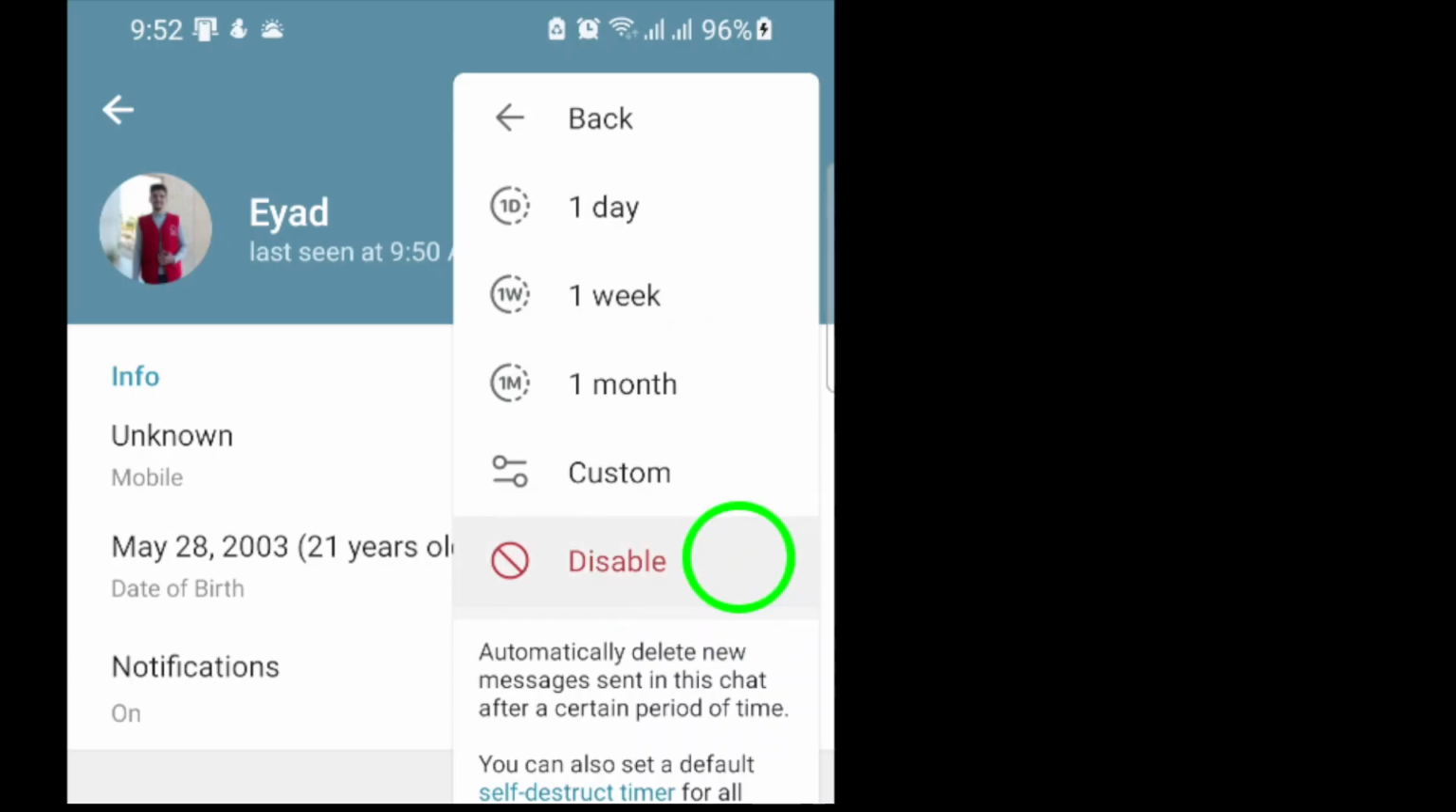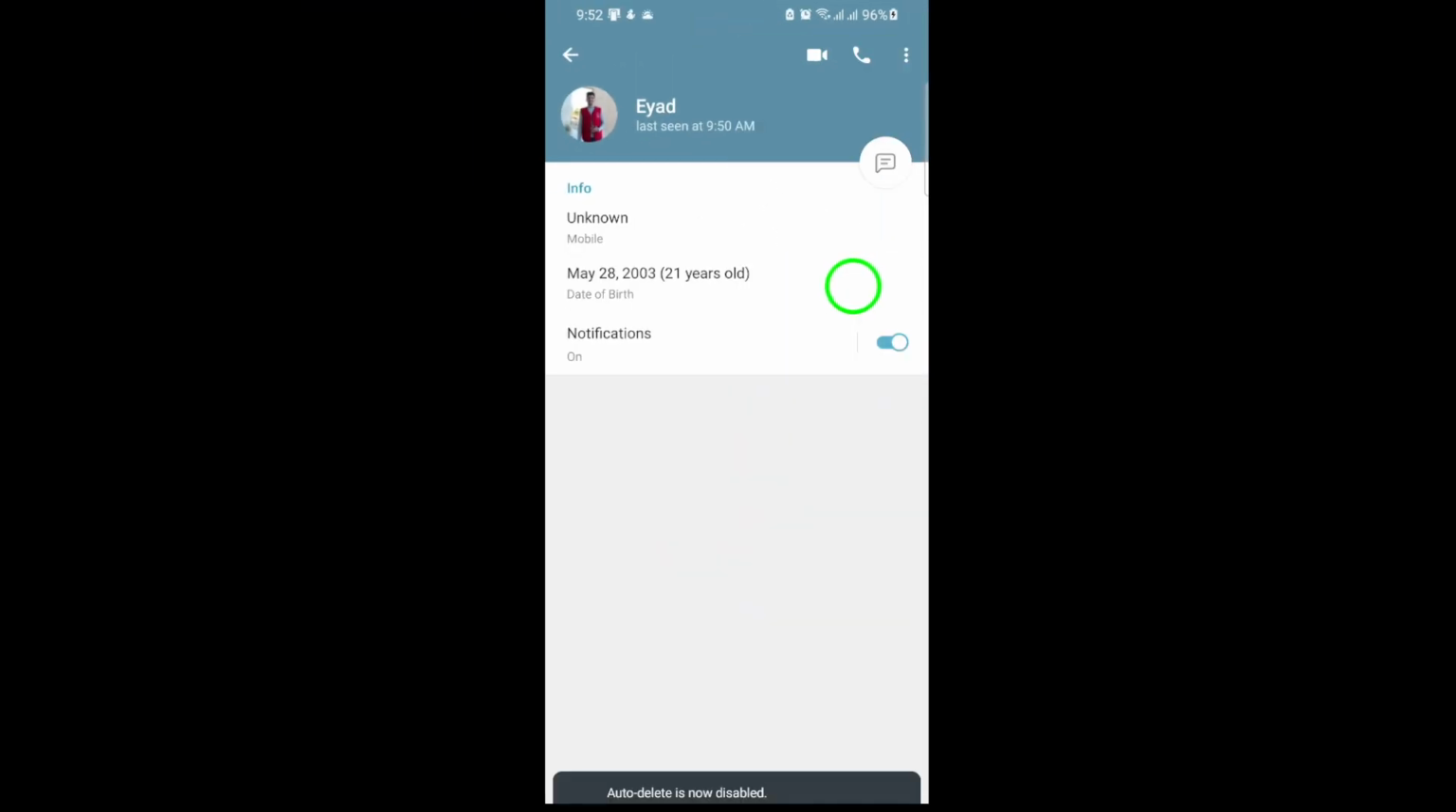That's it. With just a few taps, you've turned off auto-delete for this specific chat, and your messages will now stay in the conversation until you choose to delete them yourself. If you ever want to re-enable auto-delete in the future, just follow these same steps and choose a new timer. Taking control of your message history is that simple. No more disappearing messages unless you want them to.